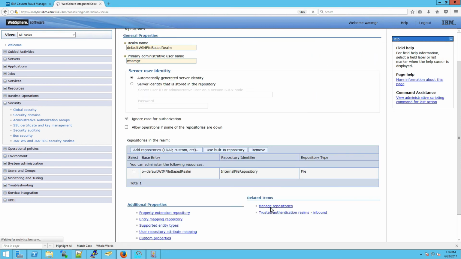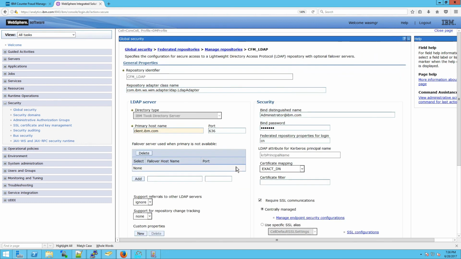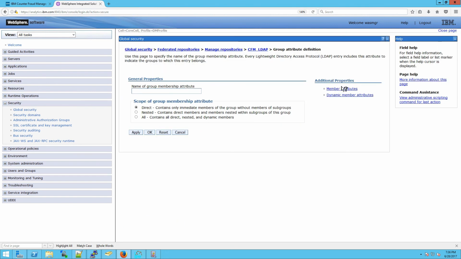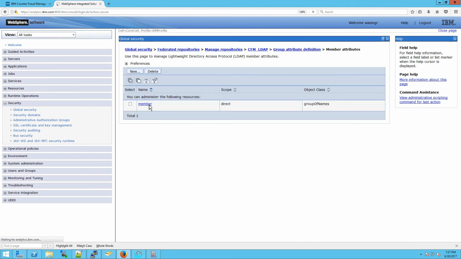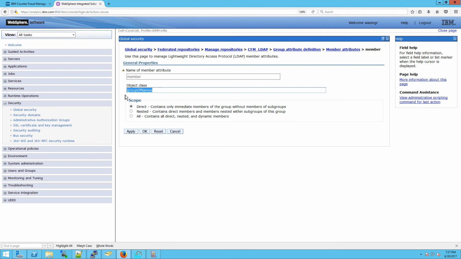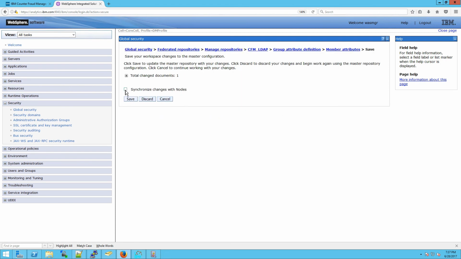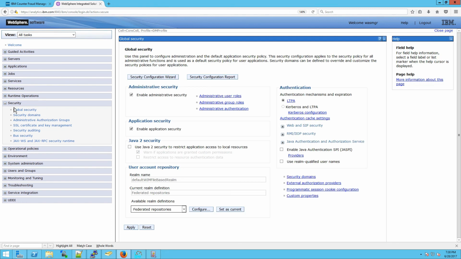Now go to Security, Global Security, Configure. Then go Manage Repositories, select CFM LDAP, go down to Group Attribute Definition. Then Member Attributes. Click on Member, make sure this just says Group. Click on OK. Click on Review, Synchronize, and Save.